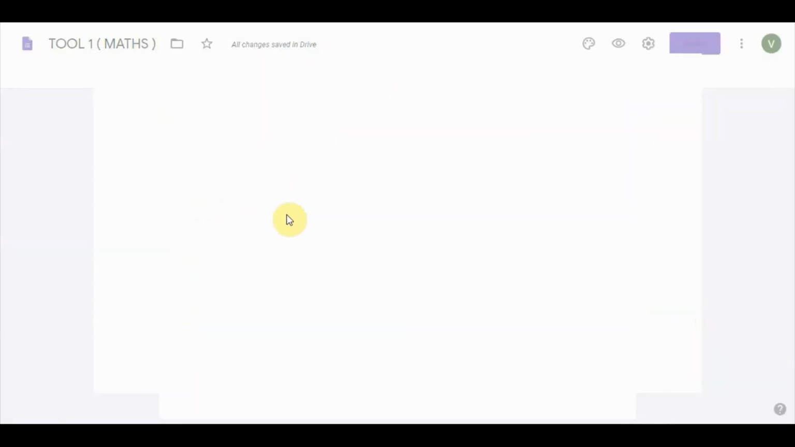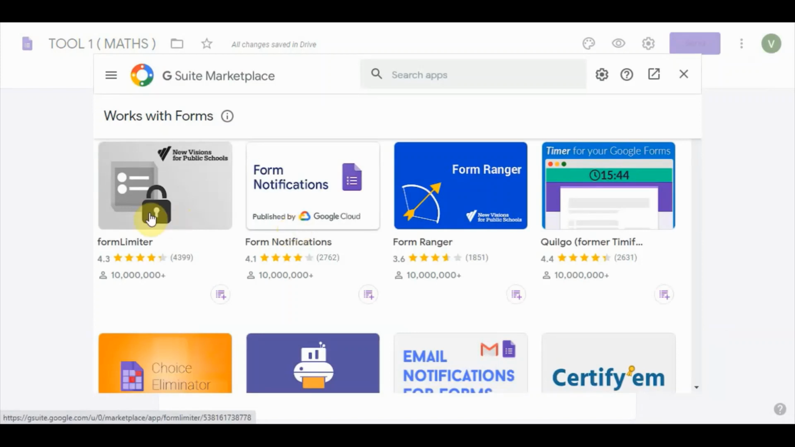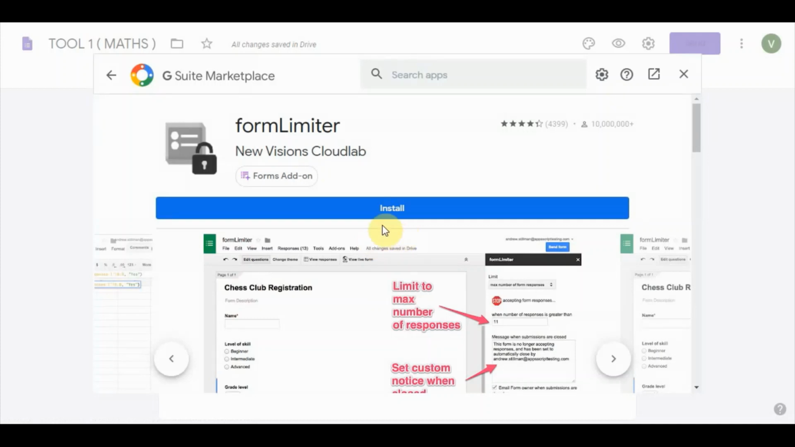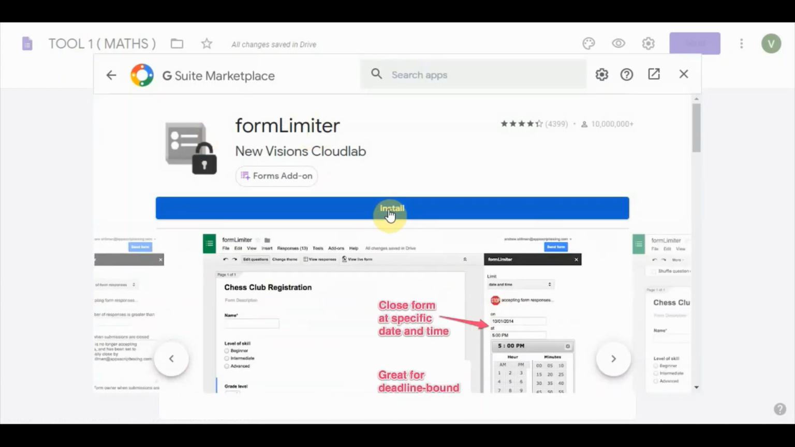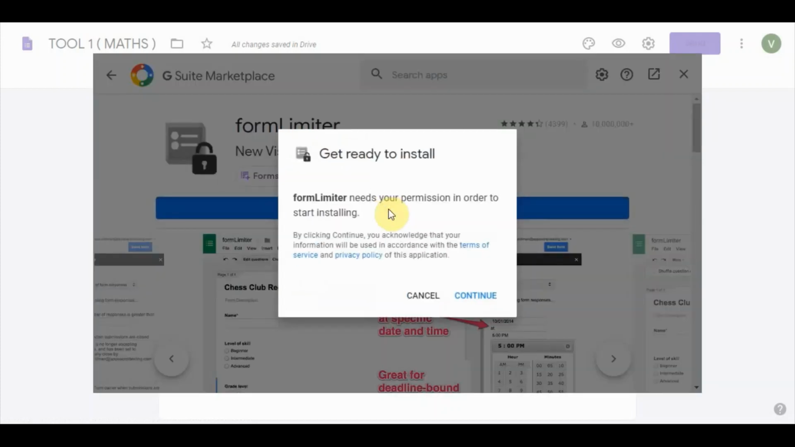Now so many apps will open in front of you. This setting you have to do on your computer. Now go to Form Limiter. This is the first app that you have to click. Once you click it, the install button will come. So this is Form Limiter, and here just click on install.